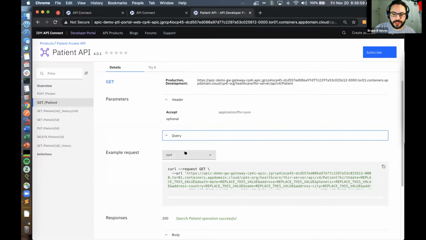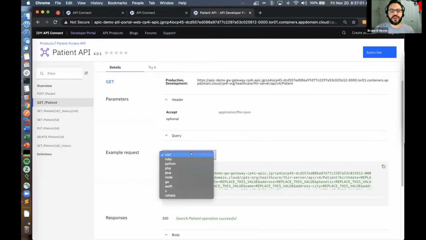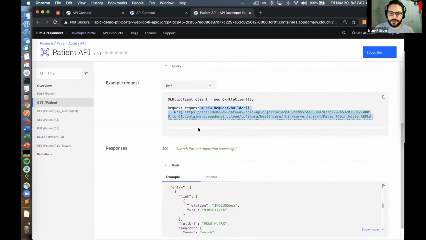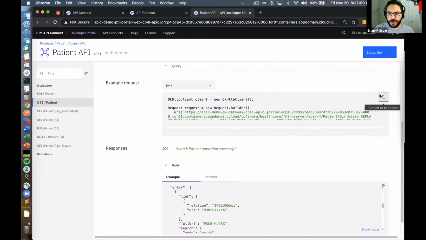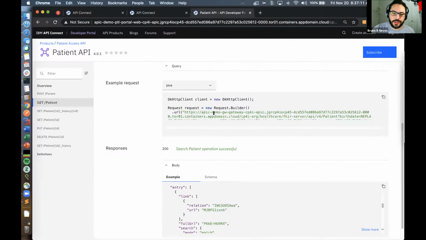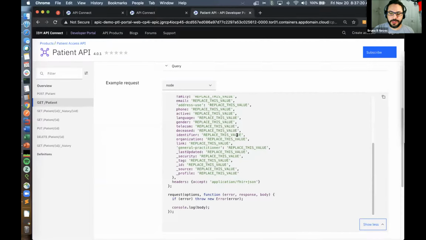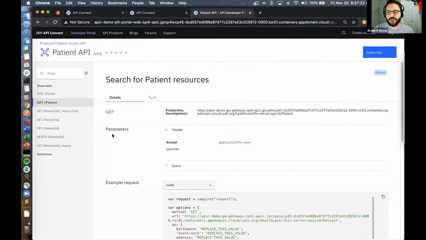Remember I mentioned code. It generates code for me. So if I'm a Java developer, now I can look into this code, copy it somewhere, and build my application and interact with this API. So if I'm a Node developer, it's the same thing, right? How do I interact with the API? So it tries to accelerate the onboarding, or the experience, of the application developer.